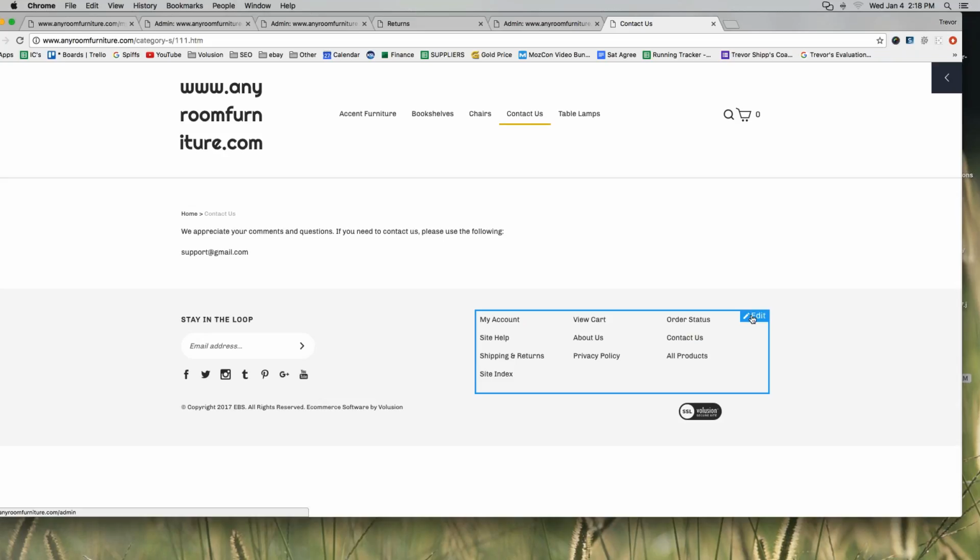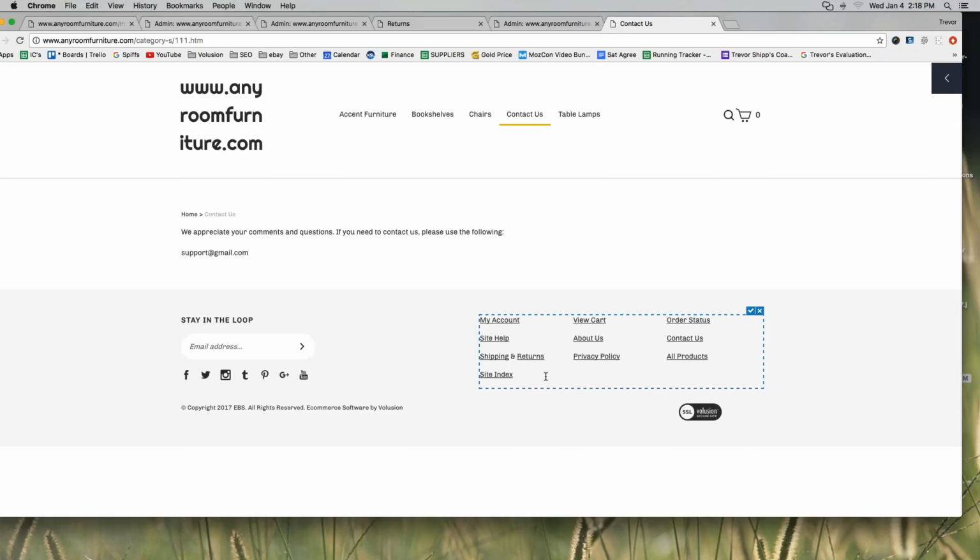Okay. If I wanted to add more content to this bottom section, it's really slick how you do it. You'll notice that there's 3 columns. My account, site help, shipping and returns, site index, that's column 1. Column 2 is view cart, about us, privacy policy. And then order status, contact us, all products, that's column 3. I want to keep this the same.